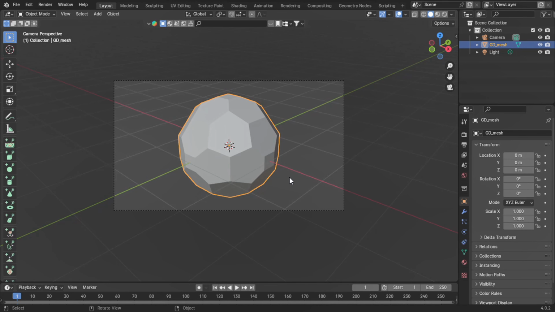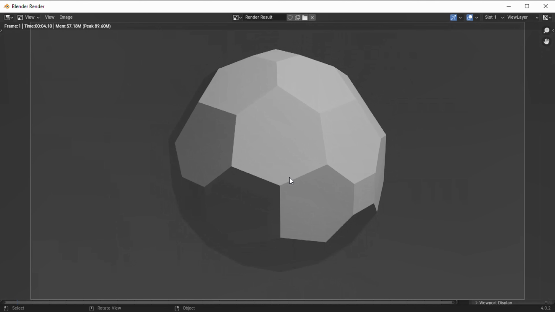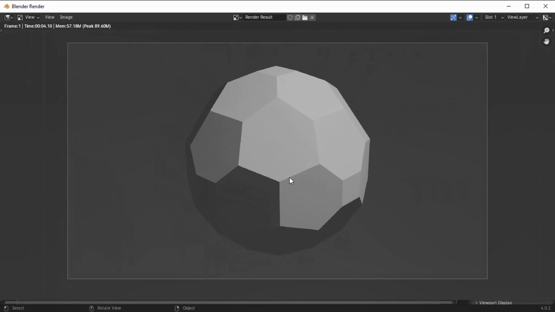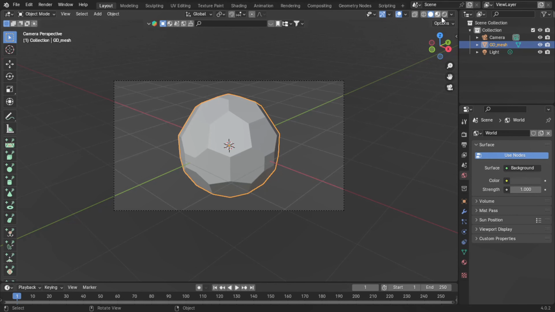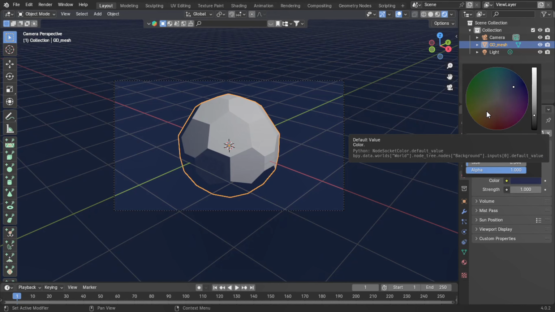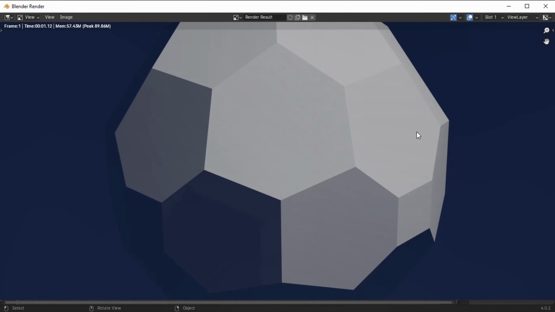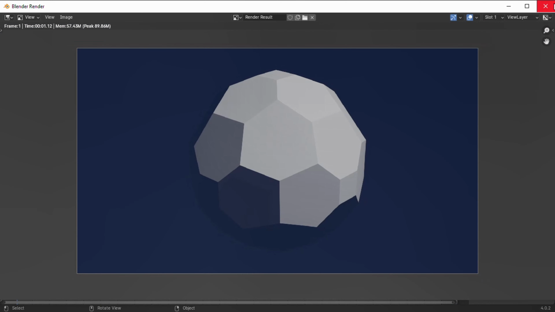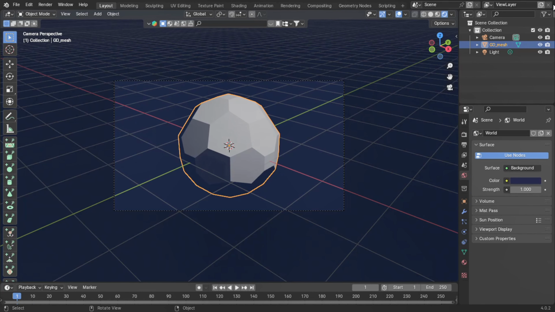Now if we press F12 to render this image, we will see that the background is not transparent even though there are no colors or HDRIs for the background. If we add a color to the world and if we render even now, we will see that of course the background will not be transparent. So how do we make the background transparent?